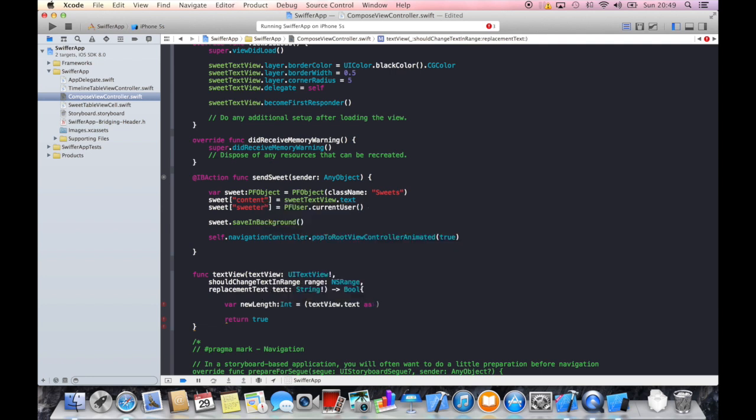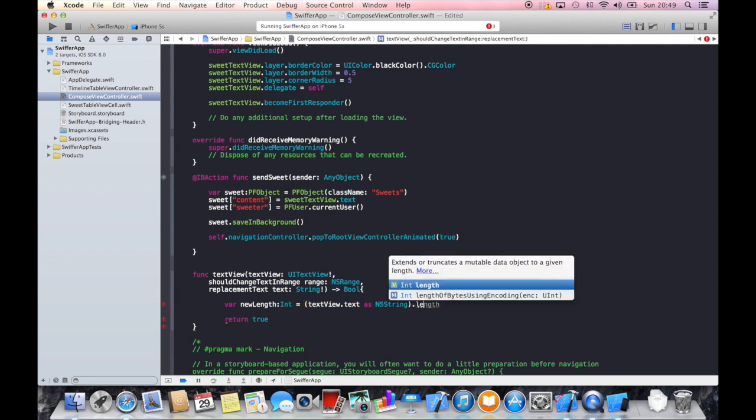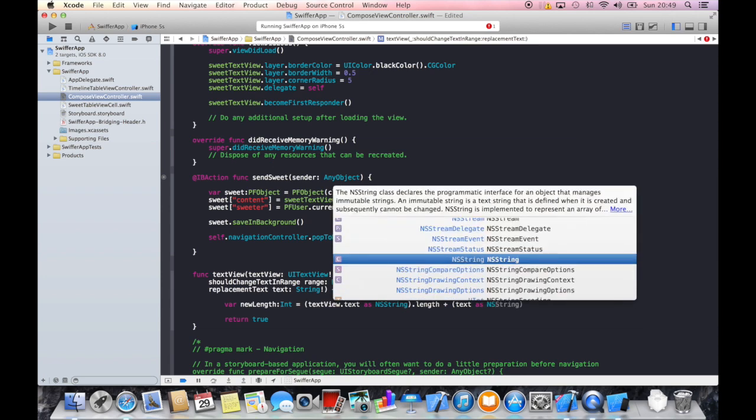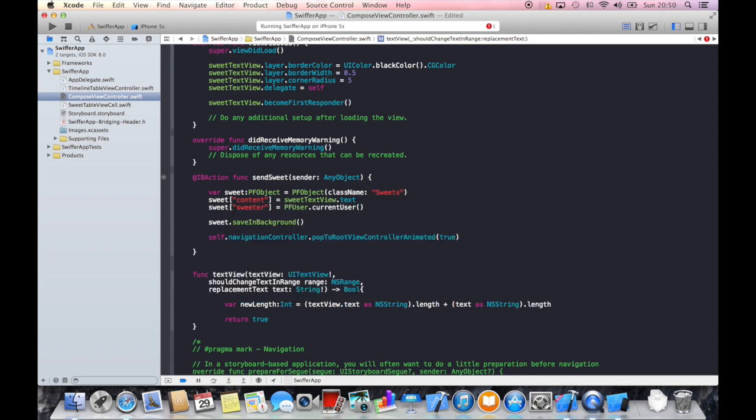And we will cast this text to an NSString to be able to use the length property of NSString. And to this, we're going to add the replacement text that is actually written, also cast it to an NSString, and use also the length of this string, of the string class, and then subtract the length of the range, and that's it. Yes, and now we can calculate the remaining characters.